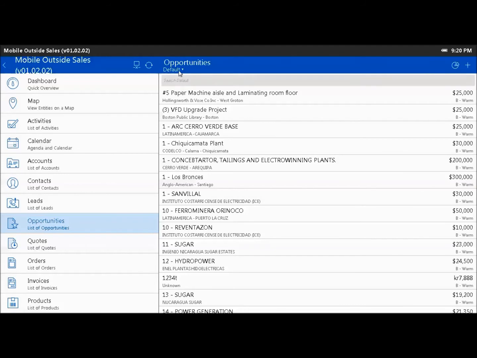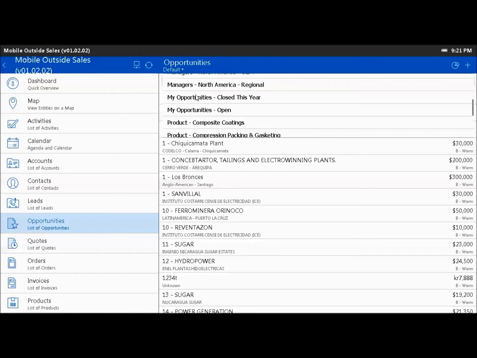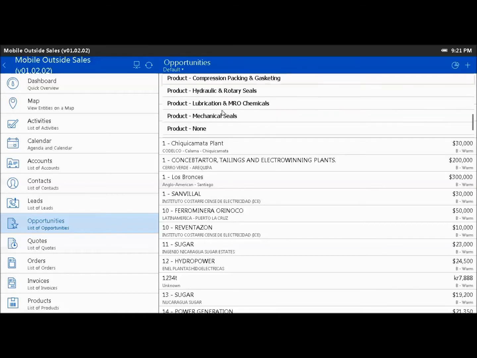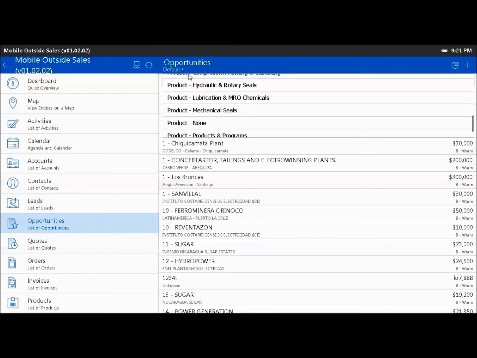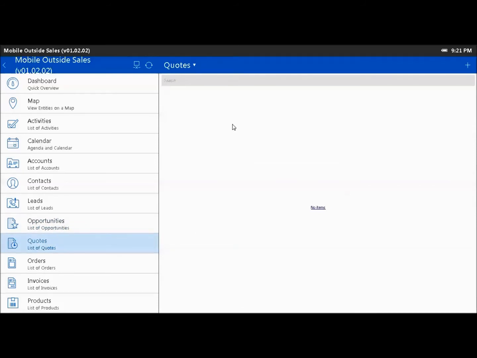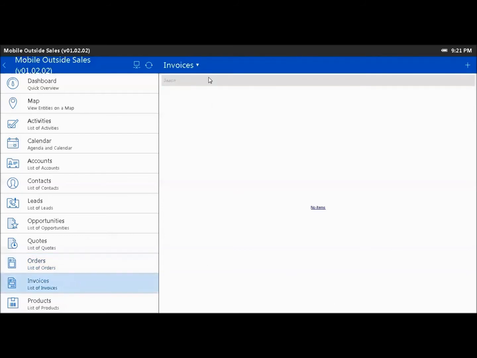Opportunities are very similar to accounts and contacts, except here you have the option to sort by managers, by my opportunities open or closed, as well as products, and you also have the option for advanced find here. We also have quotes. Again, I don't have any in here. This is set up a lot like leads. Orders, same thing. We have the advanced find in the default view. Invoices, once again.